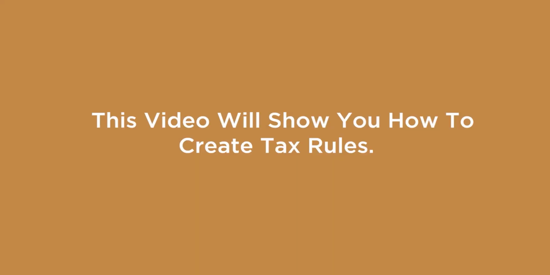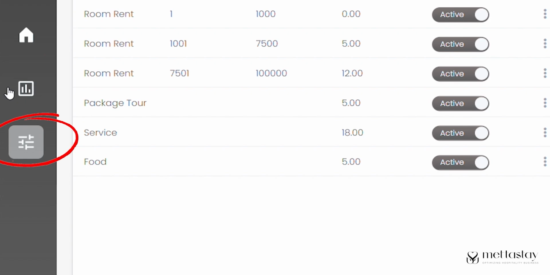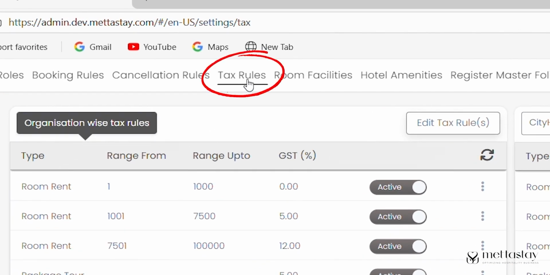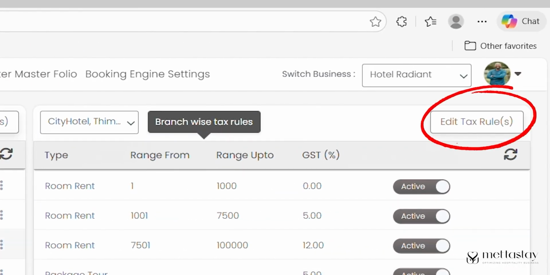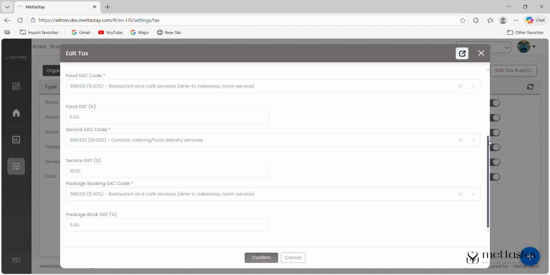Welcome to MettaStay. This video will show you how to create tax rules. To begin, go to the Configuration Control panel from the main menu. From there, select the tax rule option. If a tax rule already exists, you can edit it. Here, we will demonstrate the process by editing an existing tax rule.